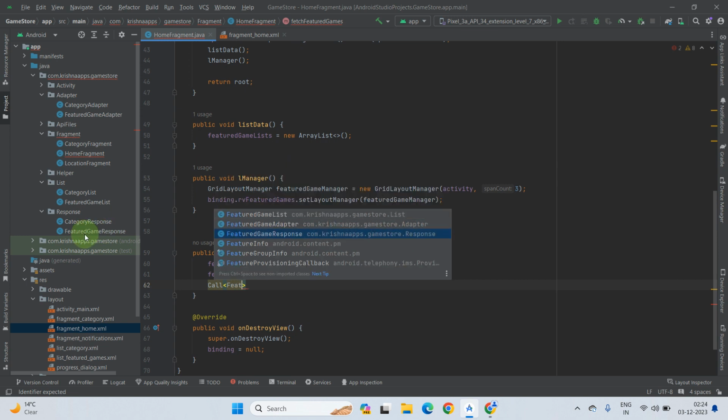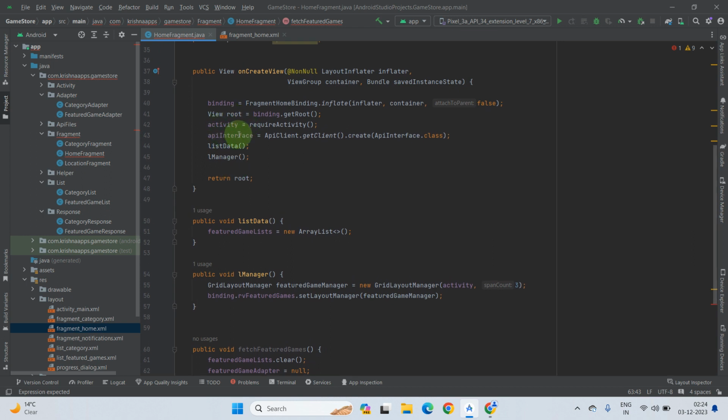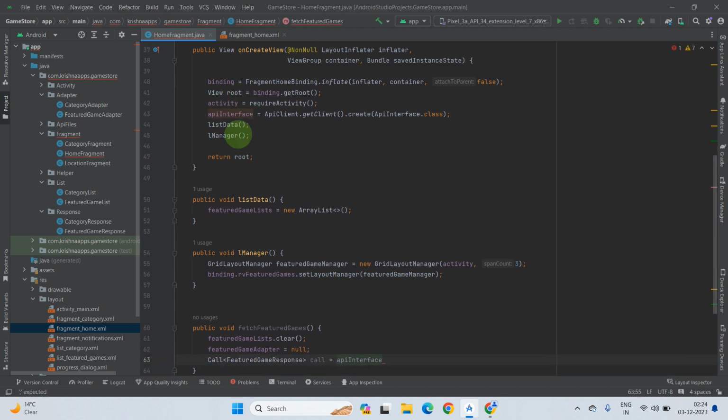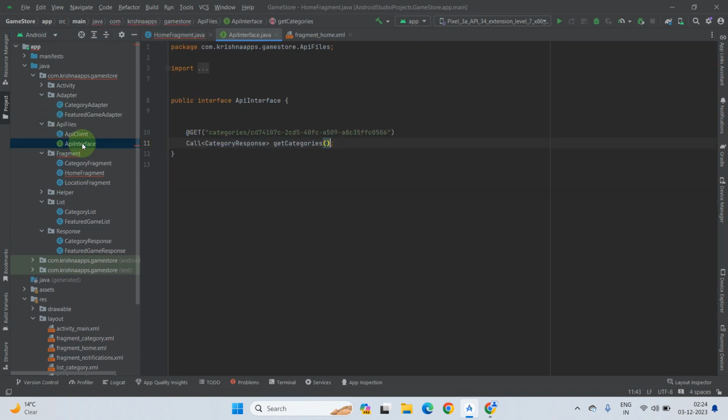Game response. Now make a function. Now call your API interface, this one. First of all, we have to create a function inside this API interface class. Let's go to API files, API interface. As you can see, for the categories we have created this one, but for the featured games we didn't create it. So first of all, open your browser.